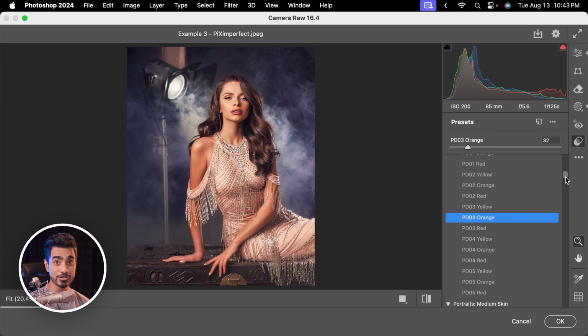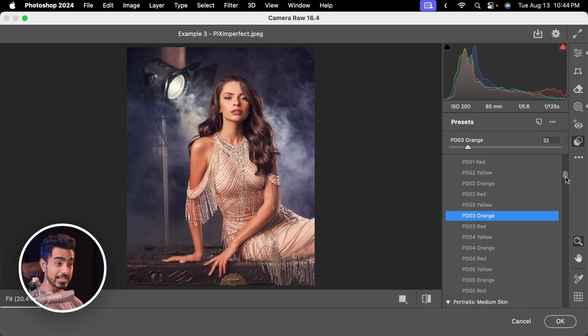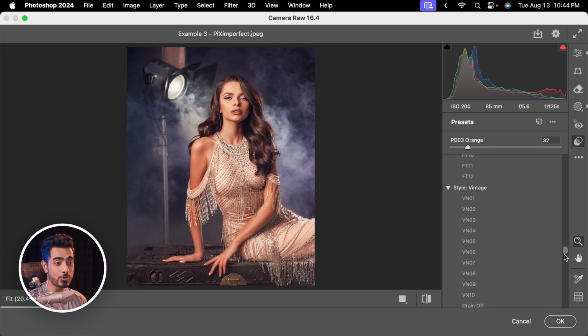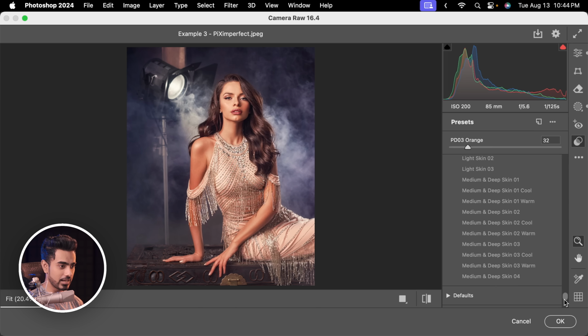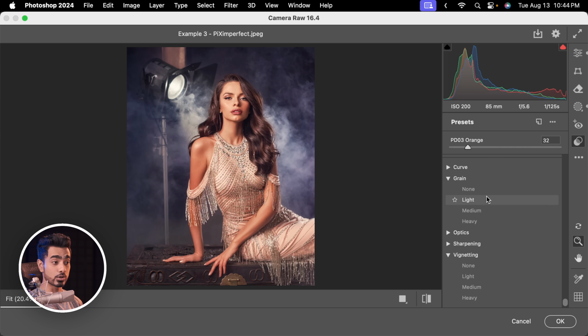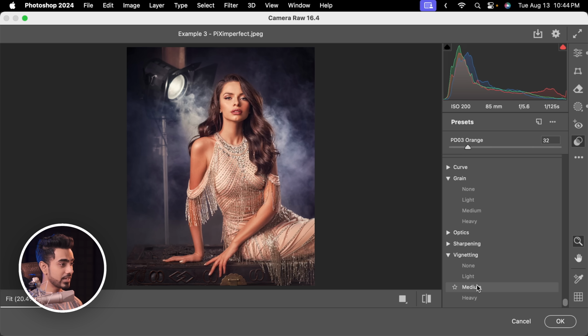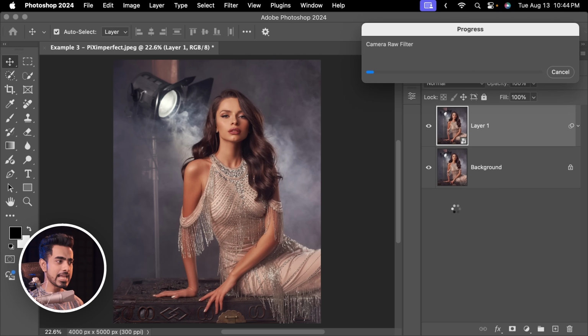And you can stop right here. There is so much that you can do. And if you want a little more attention towards the subject, remember we talked about attention going towards the brighter parts. Let's create a vignette. You can even scroll down and add a preset for it. Scroll down, and in here you have presets for grain, sharpening, vignette. So a light vignette or a medium vignette, you can add it accordingly. Let's add light, hit OK.